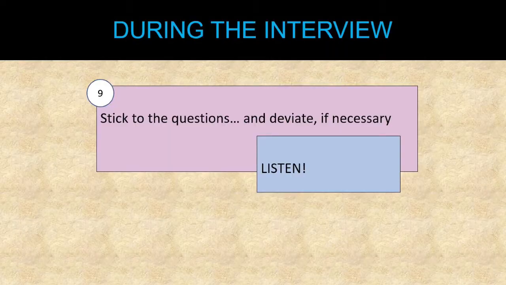Number 9. This seems a bit contradictory, but what you have to do is stick to the questions. Those questions that you sweated over and perfected, make sure you stick to them. But you can deviate if necessary, because people being people, they never cease to amaze you and surprise you.